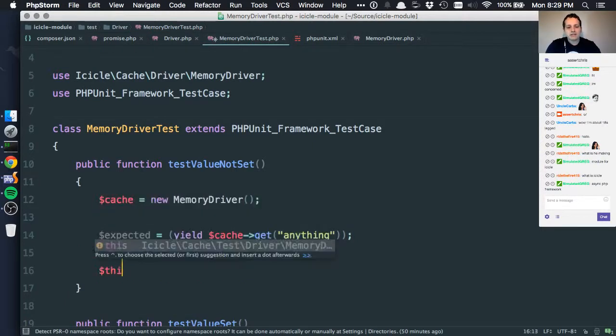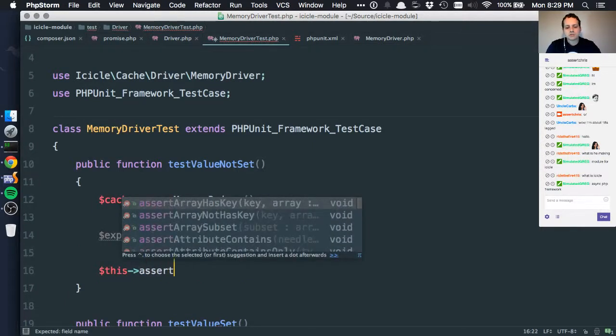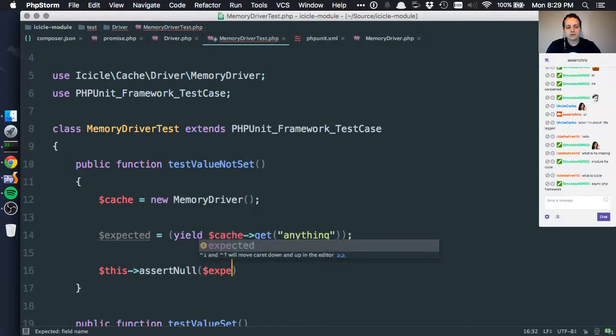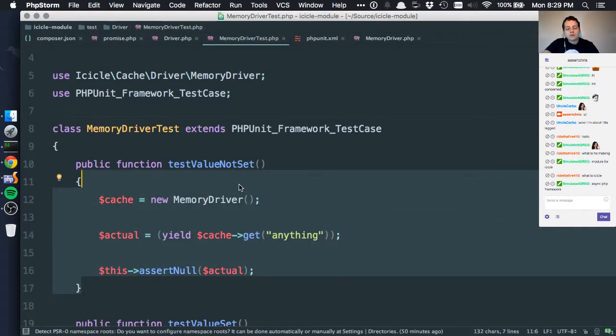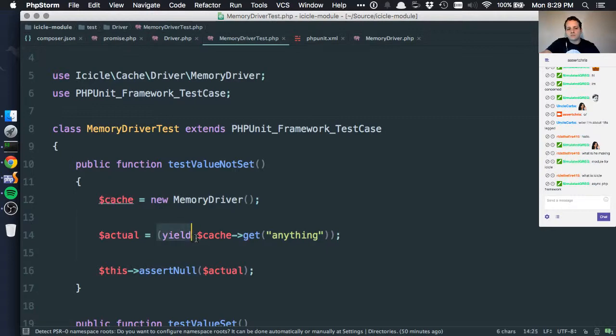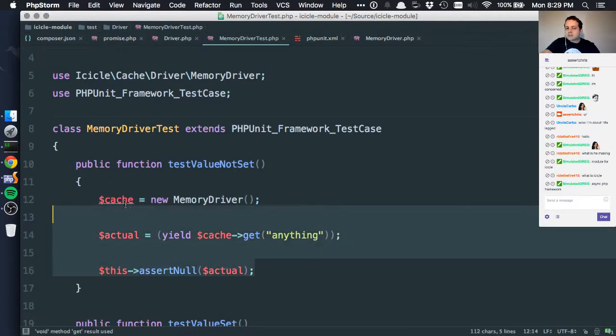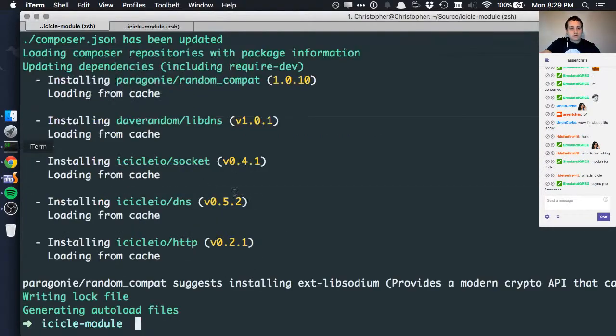Could be anything. And then what we want to say is this: assert null expected. In fact, that's not expected, this is actually actual. But the expected is null. Okay, this seems to make sense. And if you've done a lot of TDD before, this might look like a familiar thing, except of course for the yield. But this isn't going to work, and I'll show you why this doesn't work.